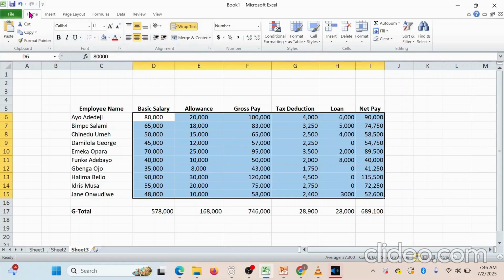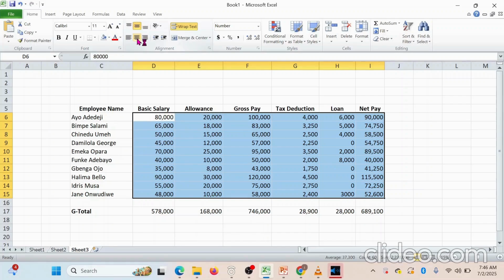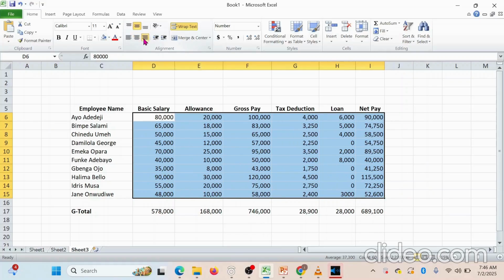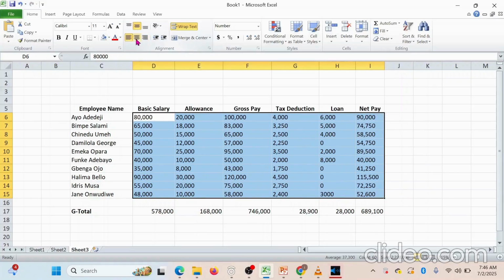Click Home. When you come under Home, you go see alignment, top align and the others. So all these ones you can use to align. If I want middle, everything go be in the middle. See, middle. If I want it on the right hand side, it go be on the right hand side. Left, it go be on the left. Put it in the middle again.